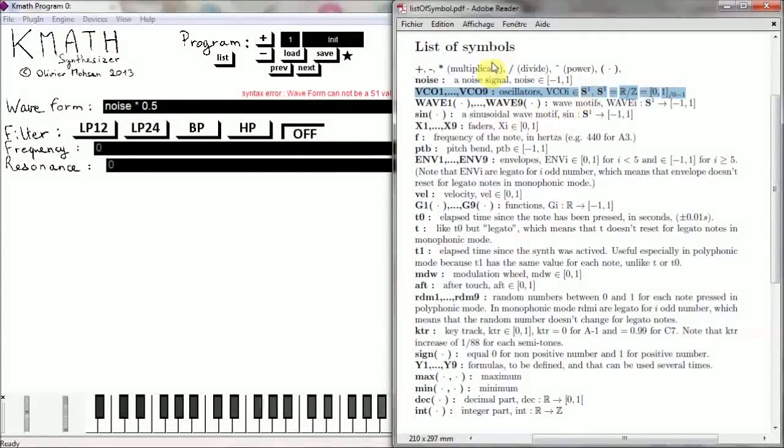So VCOs are values which turn into the circle S1 with some frequency. And in order to get real numbers from VCOs, we need a real numbers valued function defined on the circle S1. Fortunately, we have such functions here, which are the wave motifs. For example, the symbol wave1. And this is indeed a function from S1 to real numbers. And with these wave motifs we'll define the shape of our signal. Triangular signal or rectangular signal or else.